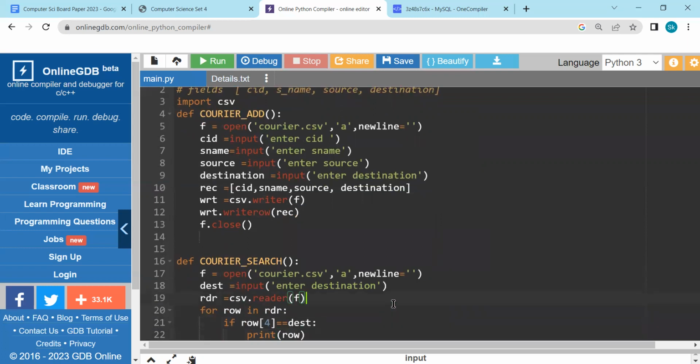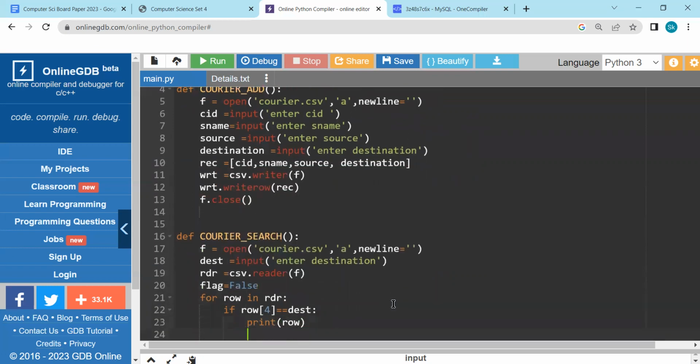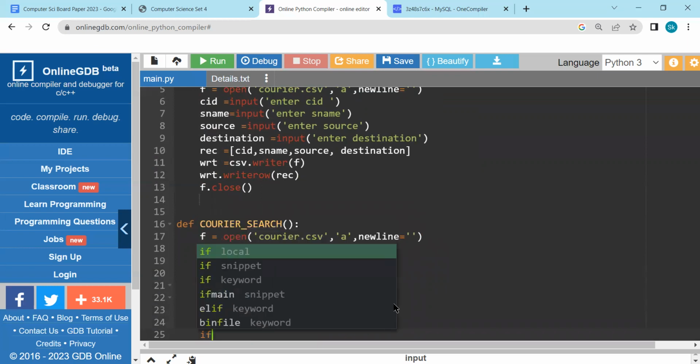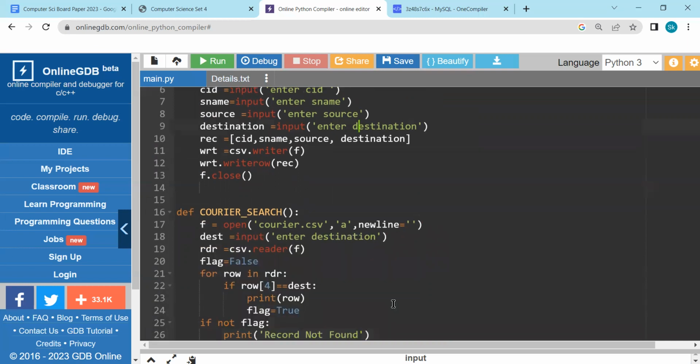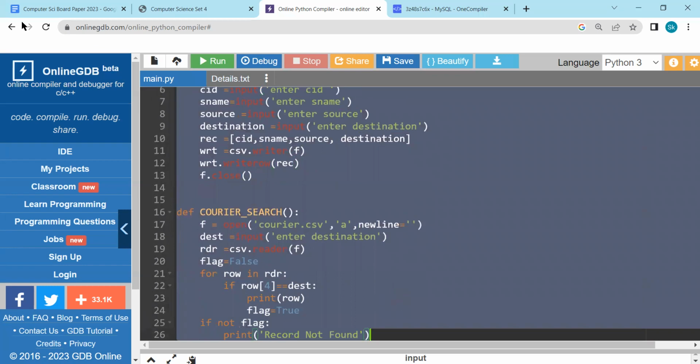So a search function needs a flag variable, which is initially false. And here we set the flag equal to true, right? So we're considering there may be more records. And outside, if we find the flag is false, not flag, then we print record not found. All right, so this is a very simple one. So I'm putting the entire code here.